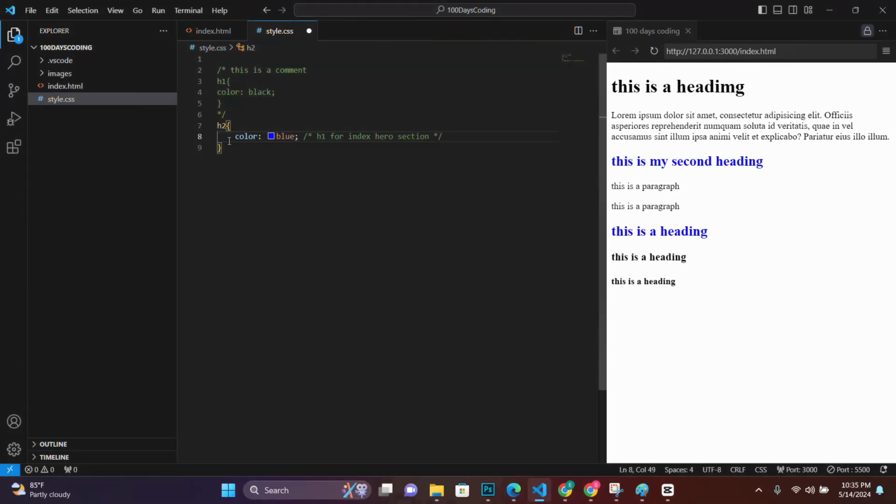This does not affect our styling, but it's just letting us know what this thing is all about. So comments can be very useful when you're working with a team and you are trying to make sure that this person doesn't miss anything.